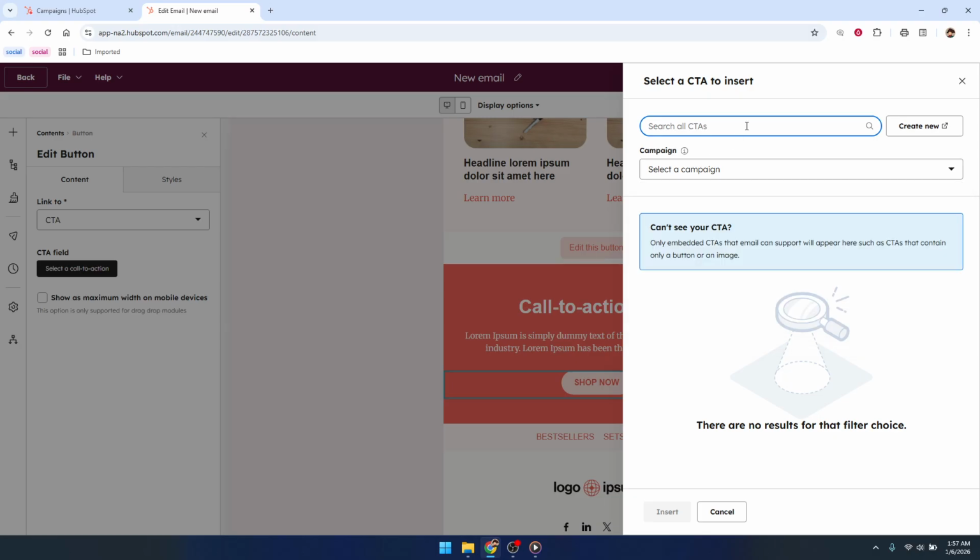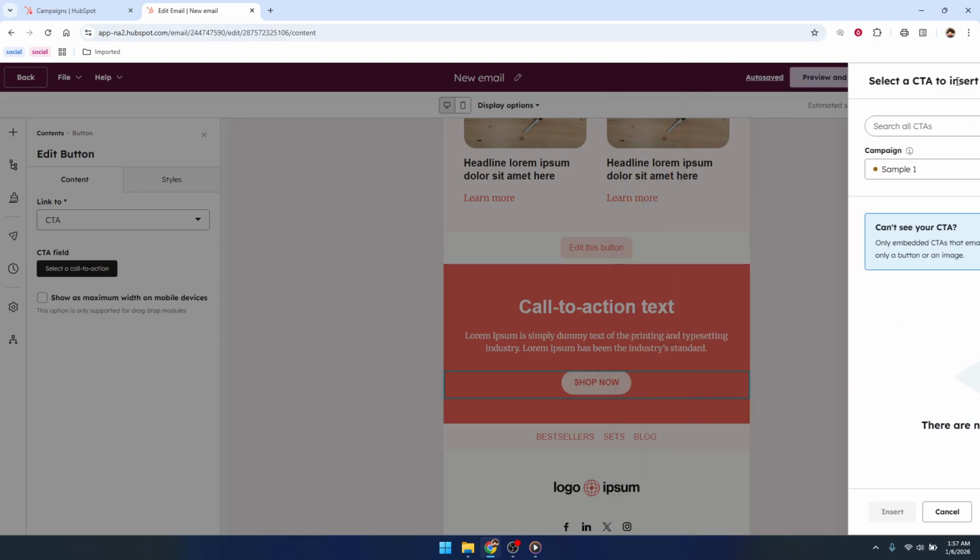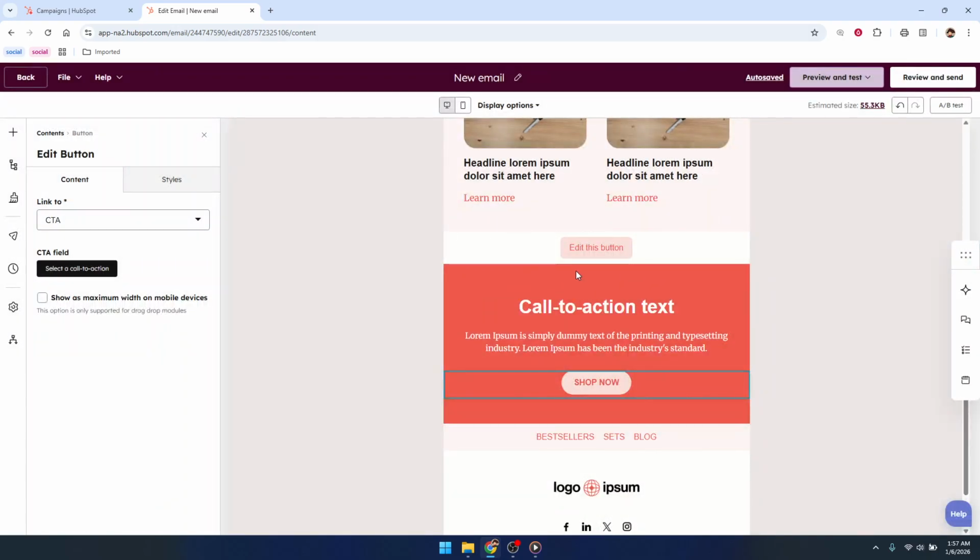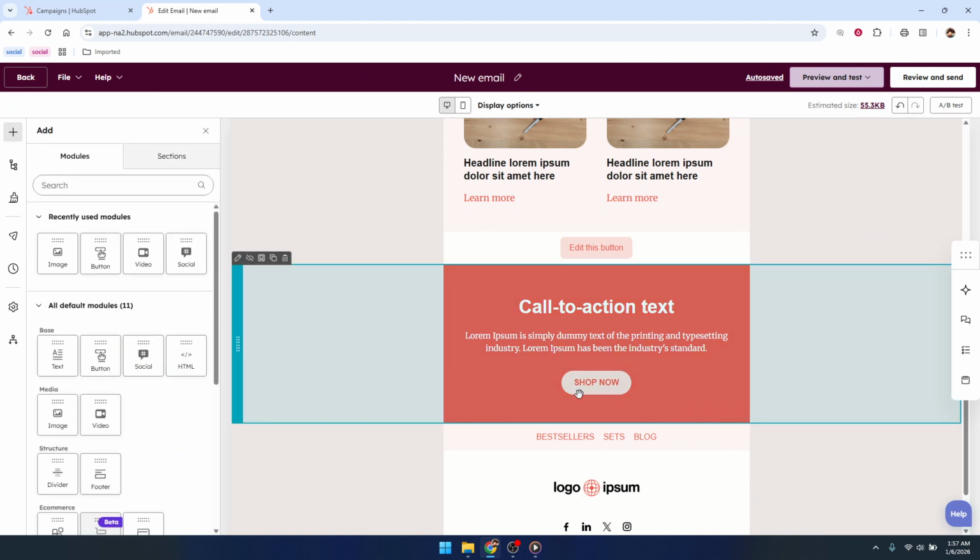For example, if your email is about a new guide, choose the CTA that promotes downloading that guide. Once you've selected it, confirm your choice. The button in your email is now connected to that specific HubSpot CTA. From here, you can adjust the button's text, color, and alignment to make sure it stands out and clearly communicates what you want people to do.